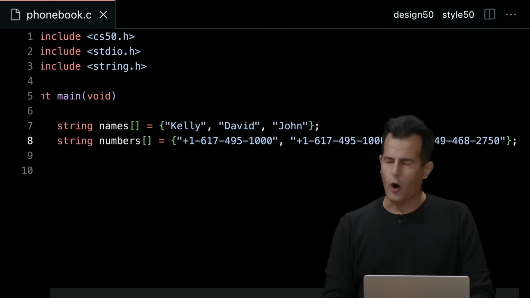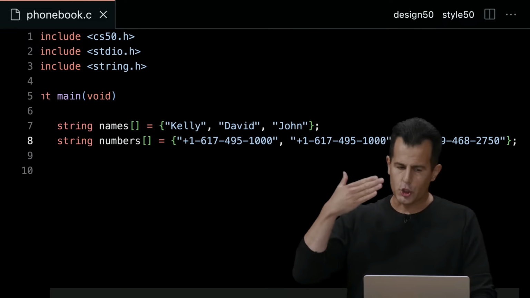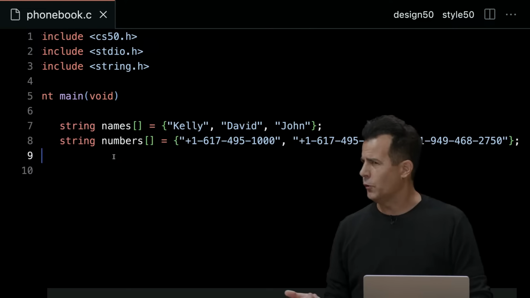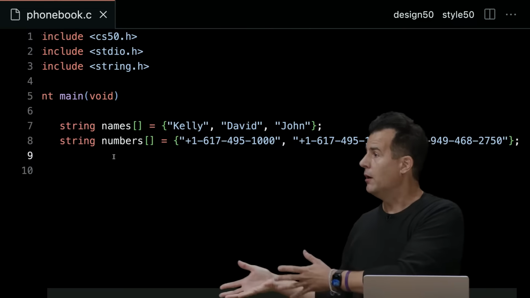So one question first. I obviously declared our names to be an array of strings, because that's what text is. Why have I also declared phone numbers to be strings and not integers? Because a phone number is literally a number in the name of it. Yeah?